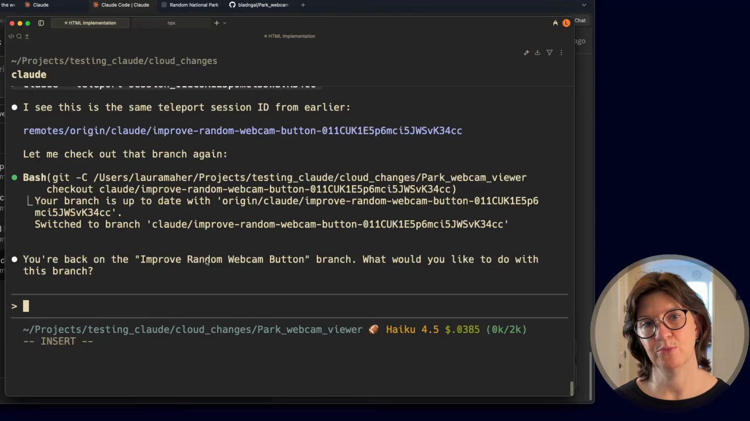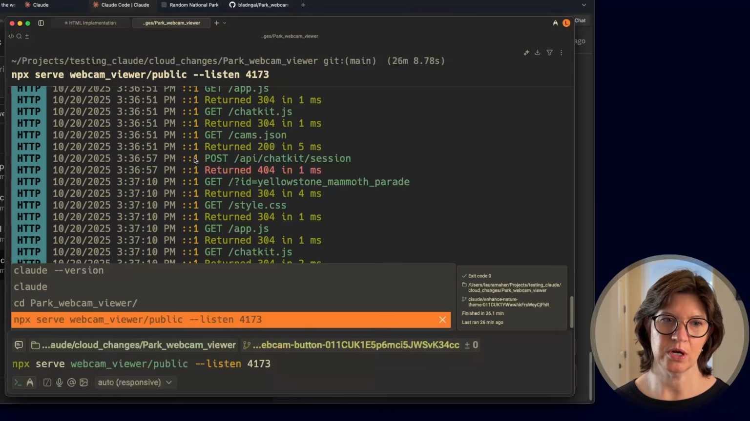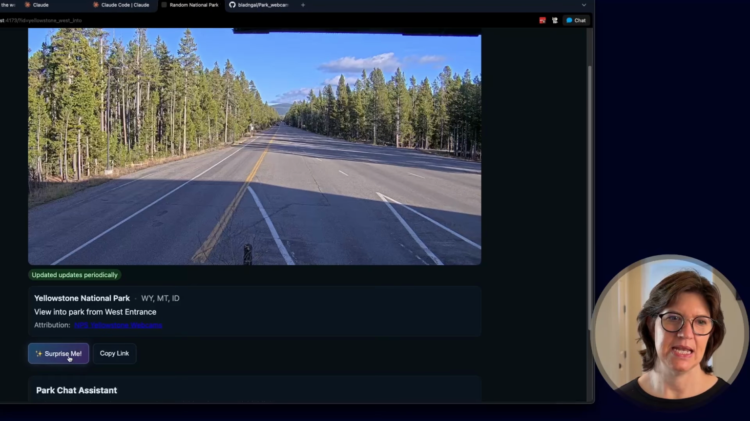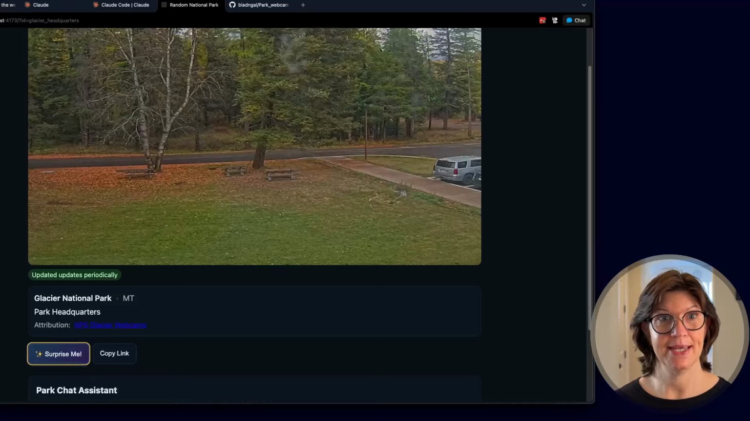And now we're on the Improve Random Webcam button branch. All right, so then I can go start my server up and reload my webcam viewer. Nice. And now we have a fun little surprise me button. And you never know what you're going to get. All right, so that one looks pretty good.